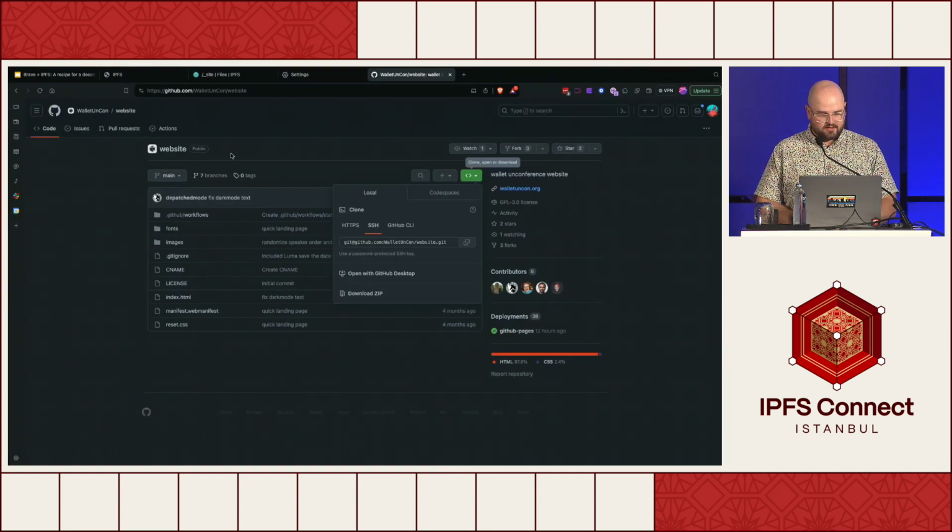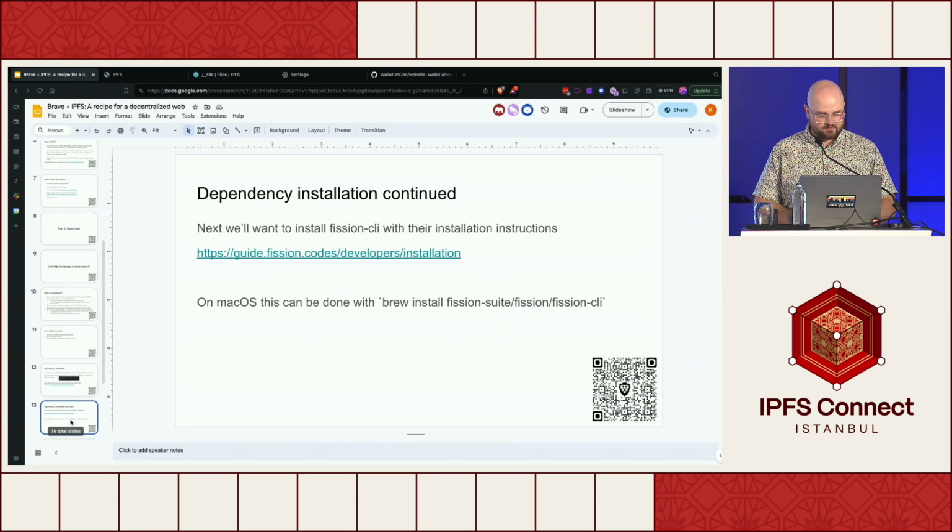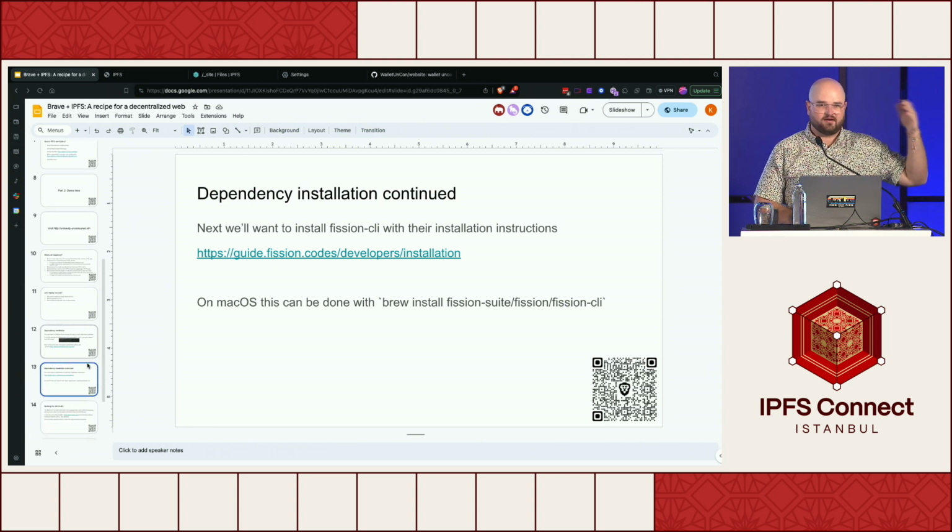So now that I've got this site cloned, effectively what we're going to do as next steps is install this. Like I said, we'll skip over it. If you want to follow along, you can actually run the Fission suite and get the CLI tool. There's a link to that as well. If you have questions, feel free to grab me after. I don't want to put us behind at the very start of the day.